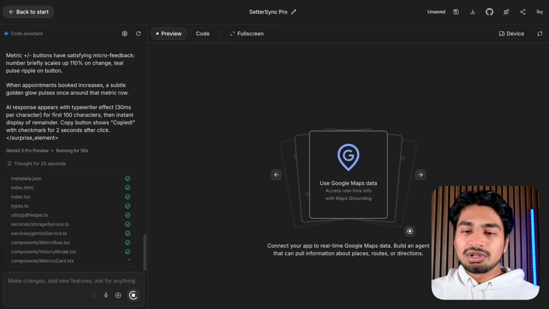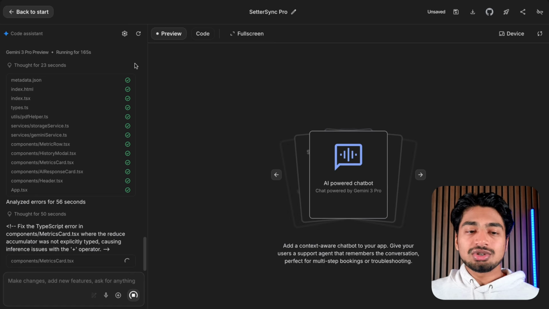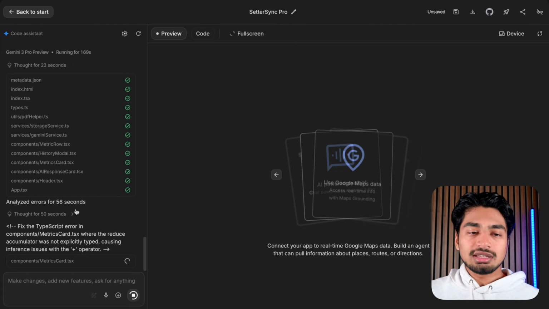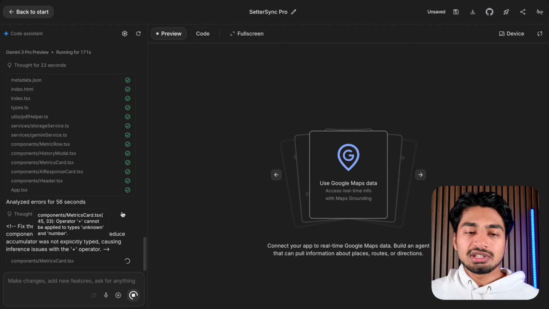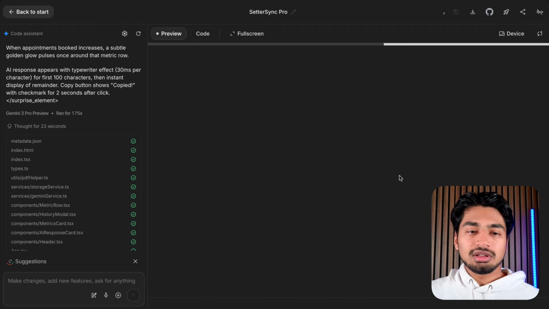So this is the process of what it's doing. I'll check back in when it's done. What's up, guys? We're about 2.5, 3 minutes into what it's doing here, and you can see it's done a lot of work, and it's also going to self-analyze the errors. So it analyzed this error for 56 seconds, and it's going to try to fix it in the back end and keep on working.